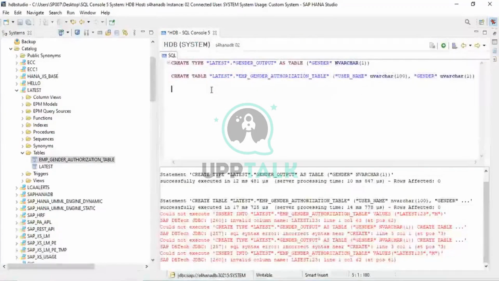We have created the table. We have created the type. We have also inserted the data into the table. We have inserted two values into the table. We have done that. Now what can we do now?